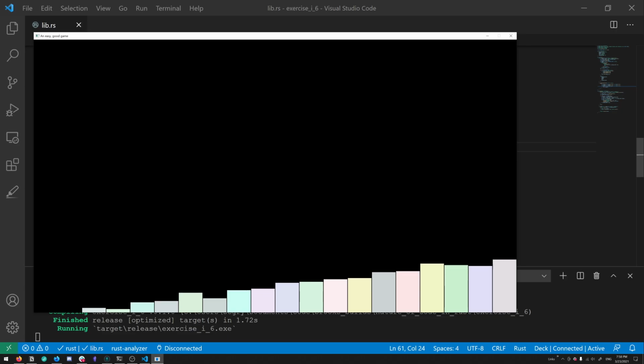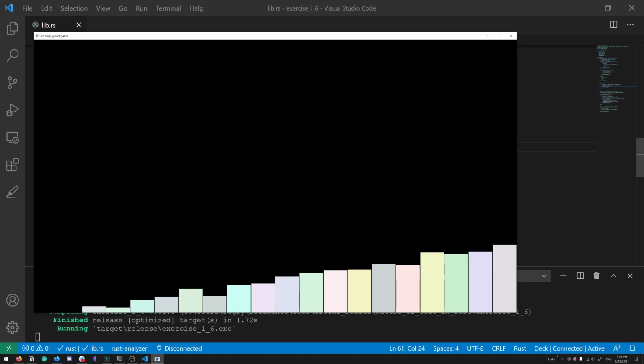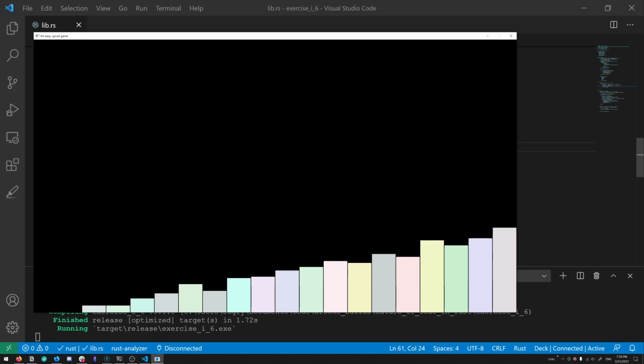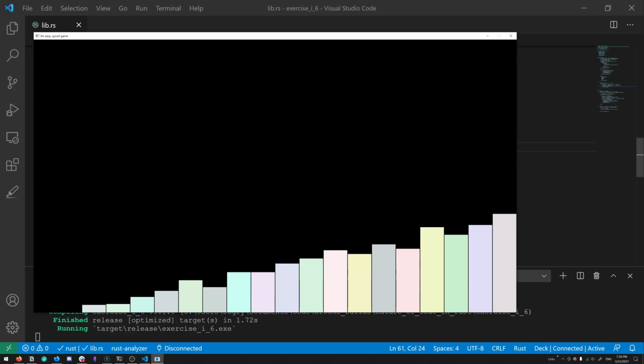Feels like we're getting better growth on the higher numbers this time. Hard to tell if it's truly exponential, but this looks like it might be, because we're barely getting any growth down here, and we're getting significant growth over here. Let's let this play out for a little bit.